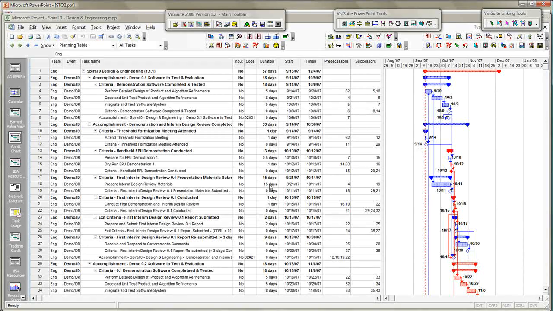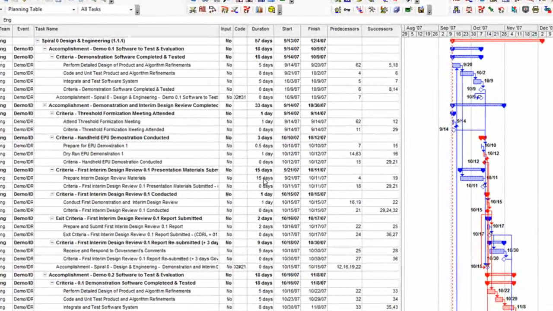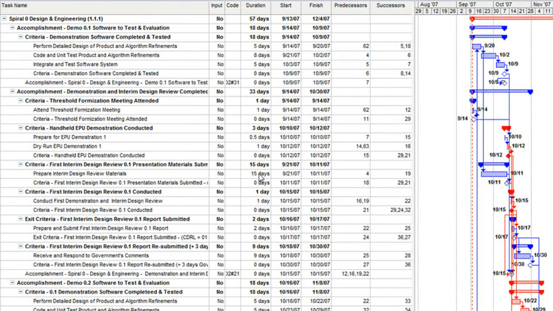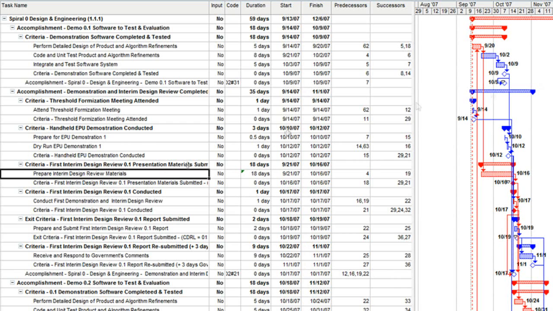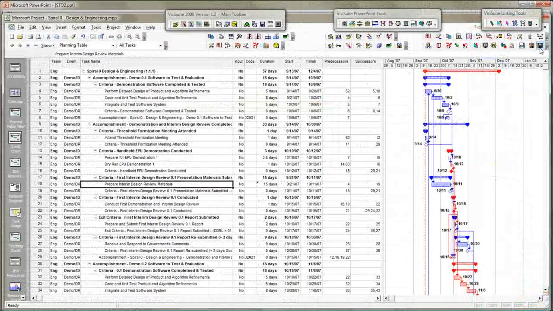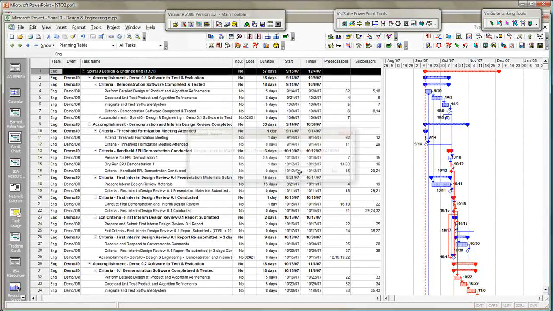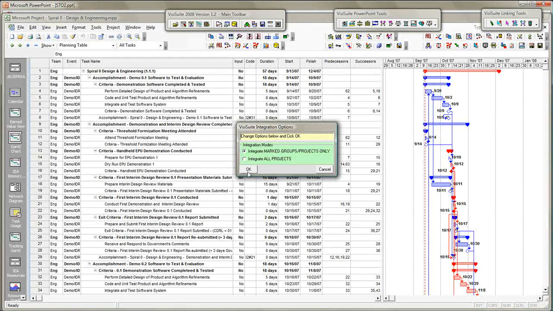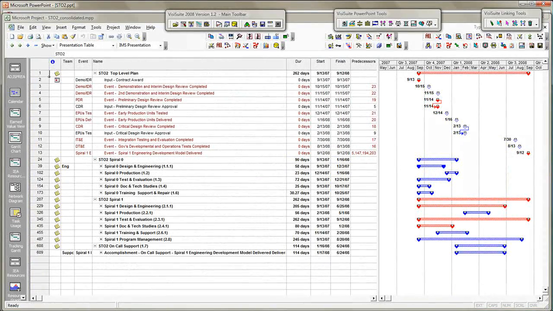VisiSuite provides a truly distributed schedule building, updating, and modifying capability. I'll remotely revise this schedule element to demonstrate. Notice I can even proactively measure the impact it will have when it's finally integrated into the full IMS. When I'm done, I simply do a modular or bottom-up integration, and that updates the full integrated master schedule. Okay, my IMS has been updated with my newly revised schedule.